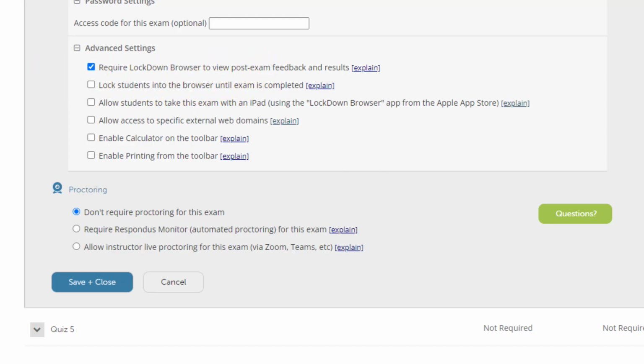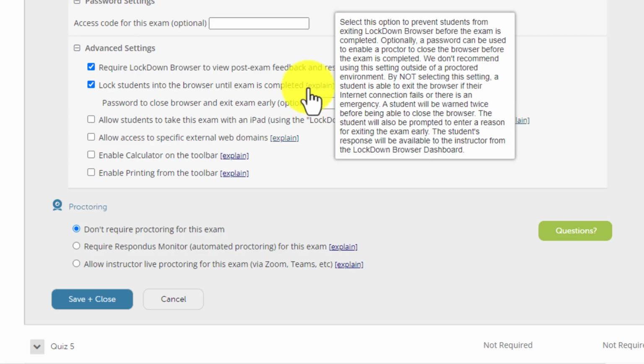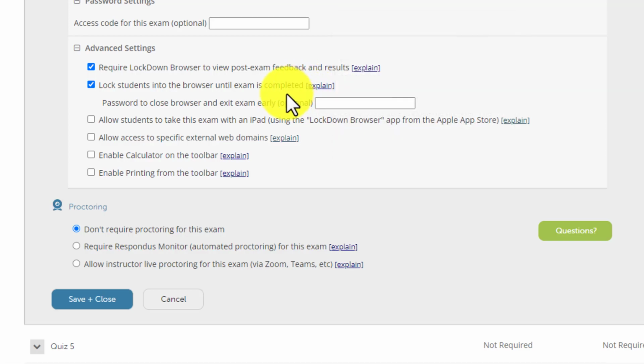So for that, you'd have to go to quizzes and then to the settings to allow them to see the correct responses or not see the responses, or however you want to set that up based on your own personal preference. The next option would be lock them into the browser until the exam is complete. If you click on this explain link here, it does say they don't really recommend this option unless it's in a proctored environment.